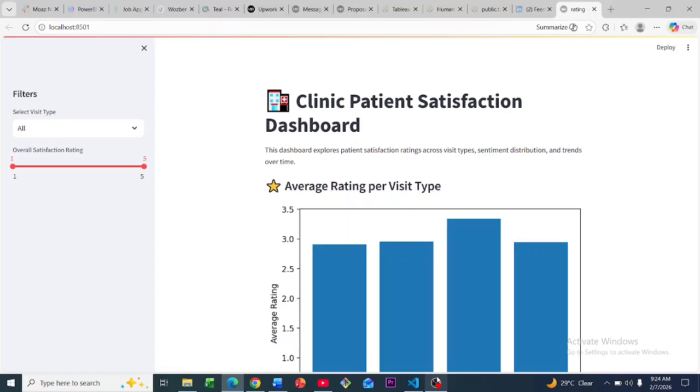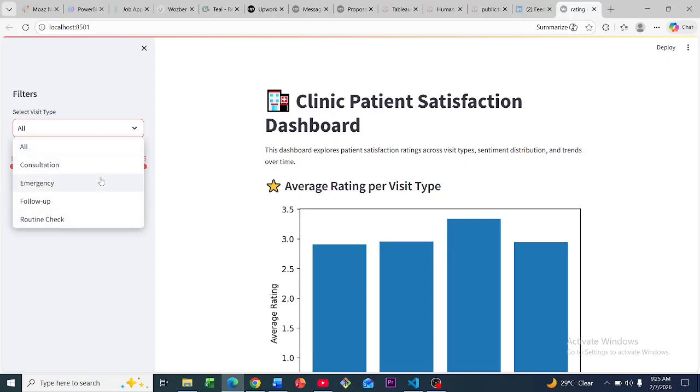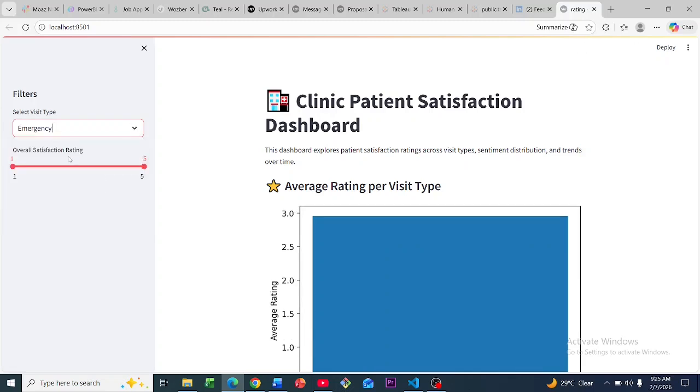In today's video, I'll be showing you how I created this clinic patient satisfaction dashboard using Python and Streamlit. It's currently running on my computer system. This dashboard makes use of two filters: the select visit type and the overall satisfaction rating. You can select a particular visit type and it filters the entire dashboard, and you can also use the slider filter to select your rating.